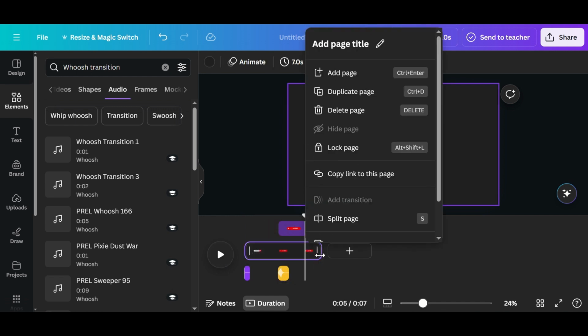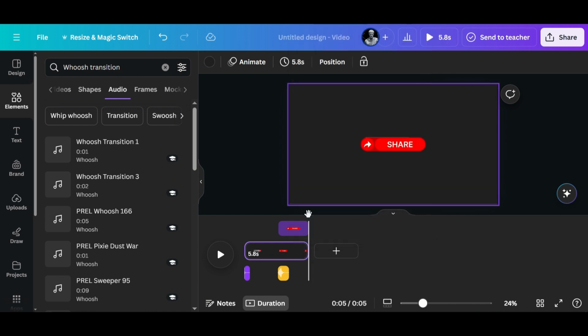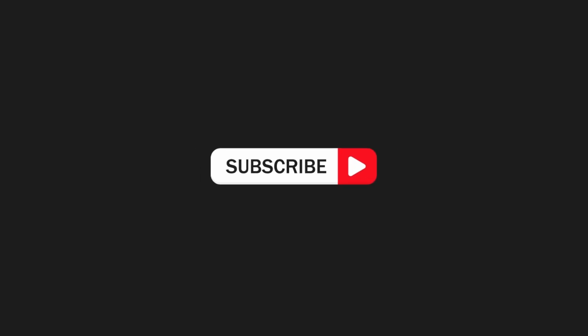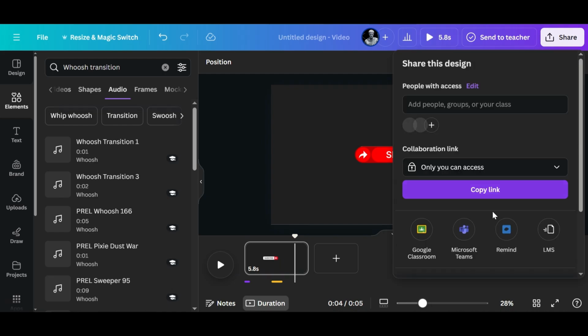Now adjust the timing for 5 to 6 second maximum. Check for the final time. It's done. Now go to Download.